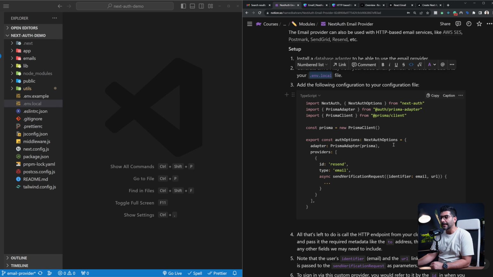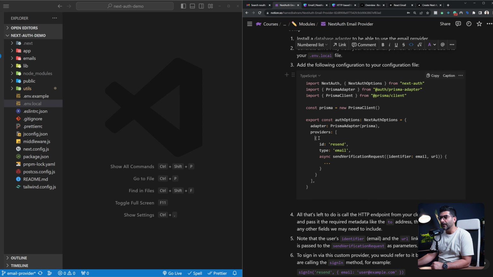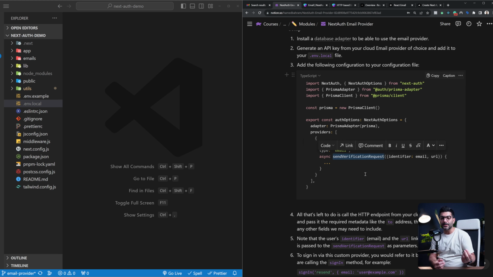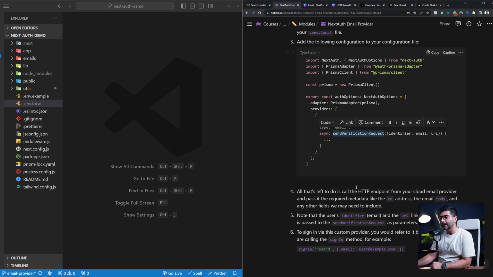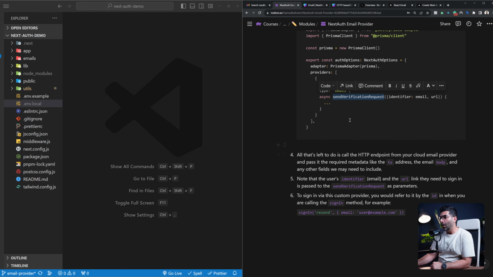We're going to see this in action in a second, but the idea is we're going to create a custom provider. We're going to give it an ID. In this case, it's Resend. Its type is email, and then we're going to pass in a custom send verification request function that actually uses Resend to send an email instead of the traditional way of using Nodemailer that's built in or by default used by NextAuth.